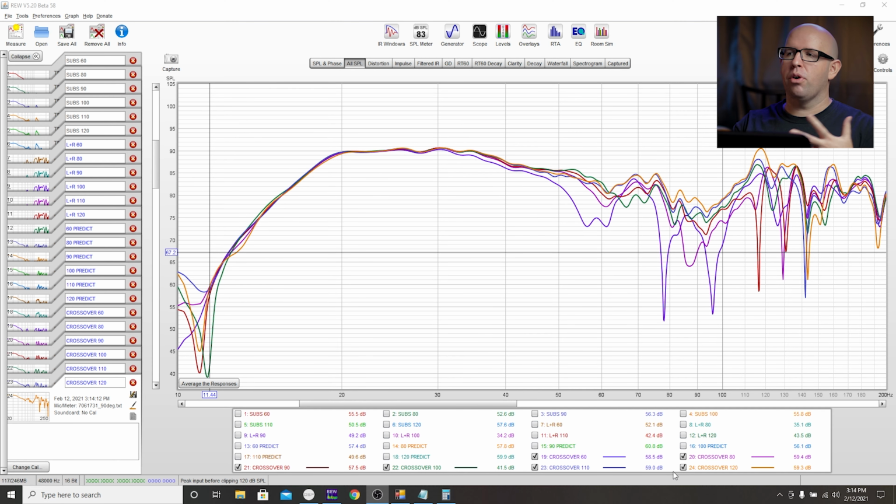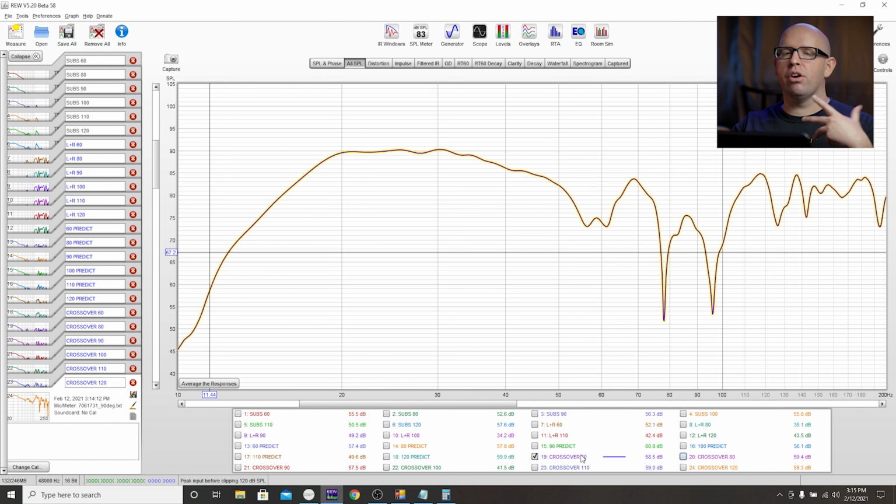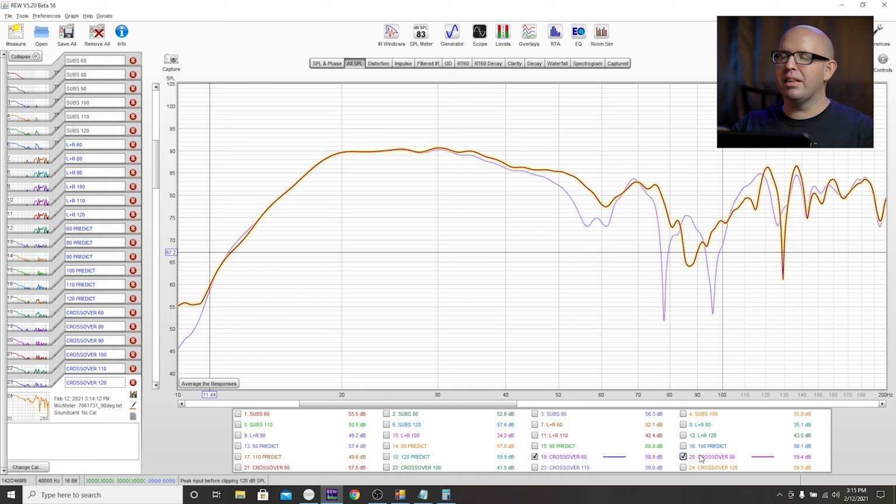All right, so I've run through all of these measurements from 60 to 120. So this is our crossover at 60. This is with the alignment plugged into miniDSP, just like I showed you a moment ago, and you know, it's not very good. So let's turn on 80, and as you can see by the highlighted one here, it's already a bit better. We still got some weirdness going on in there. So we'll unclick crossover 60, that's no good.